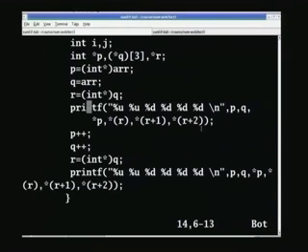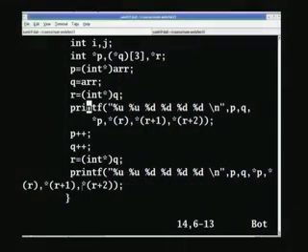We will see that, and then we will increment p and q by 1. Once we have incremented q, we again point r to the new incremented value of q, and then we will again print out the same things. Let us see what we get.